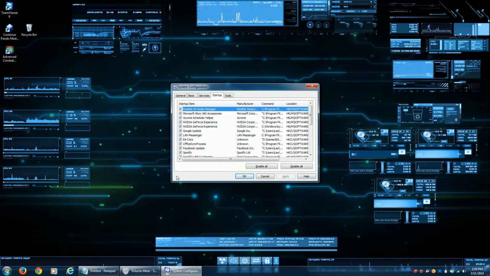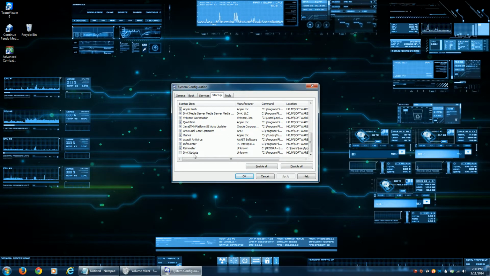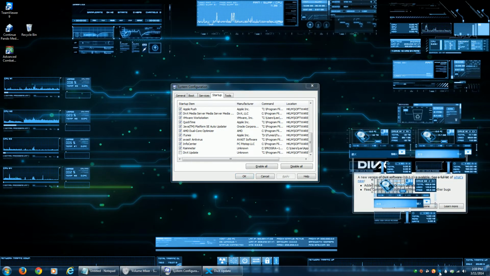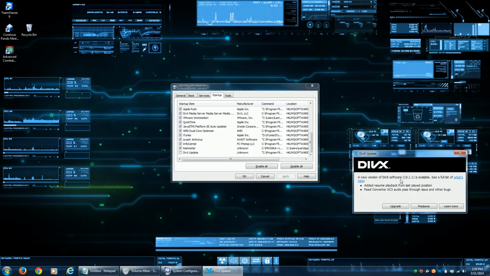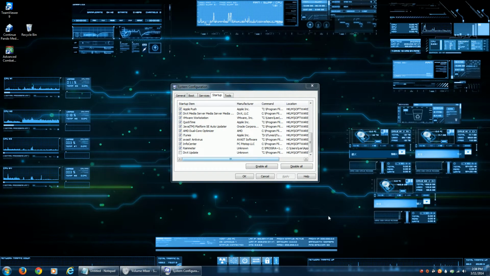Now you can see here I do have one thing disabled just for this example, the DivX update. It's a little program right there, and as you can see, a new version is available, and even though I've disabled that, it was still down there because I had not rebooted yet. Now it's gone because I closed out that box, but the process is still running in the background.